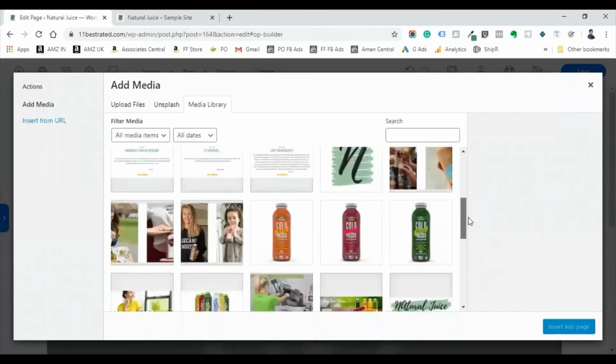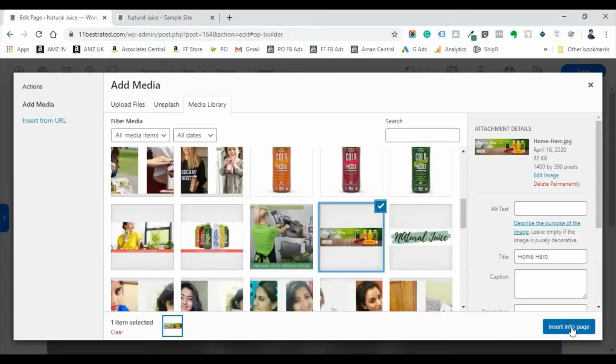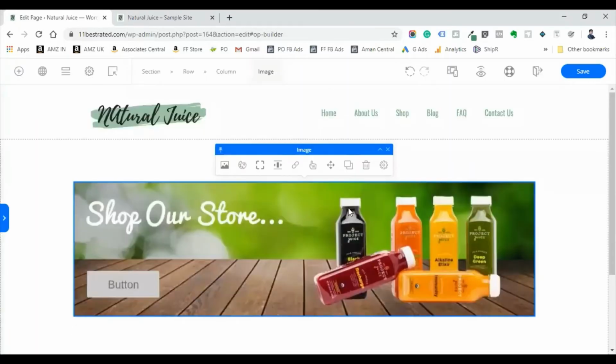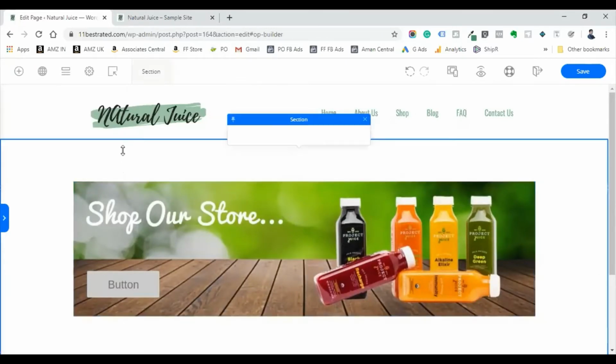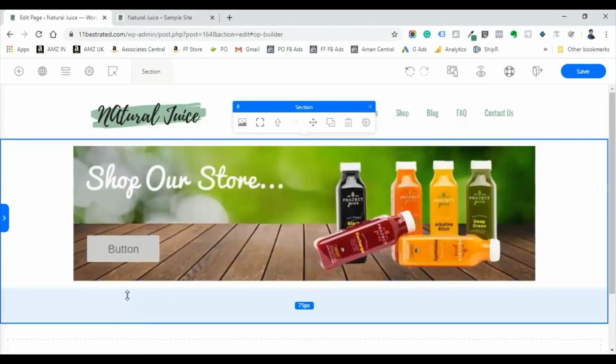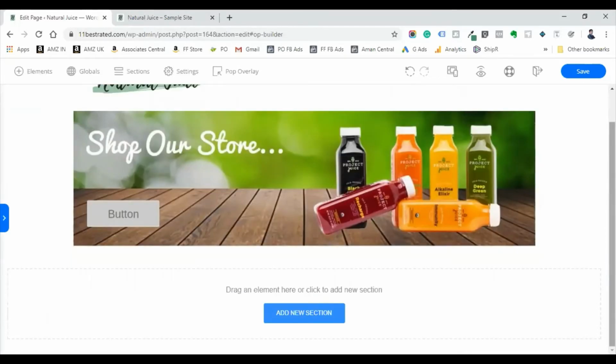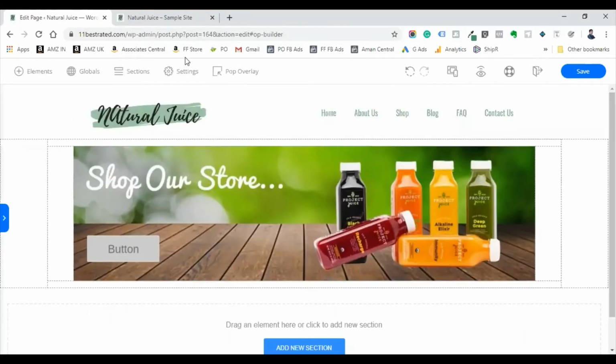We will design the image on Canva, and we will upload it here. It will come to the media library. From here you can select it and insert the image. Now the image is inserted. To reduce the size from the top, you just have to take it upwards. To reduce the bottom size, take it upwards, and now we have our header and this thing ready.